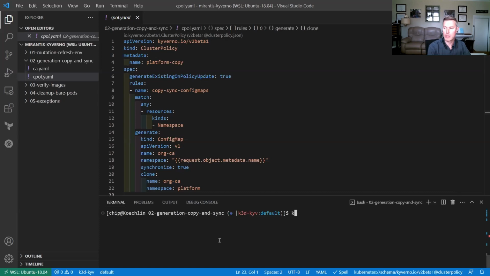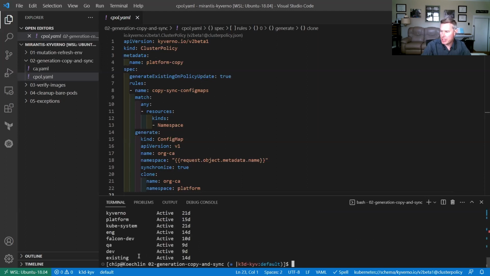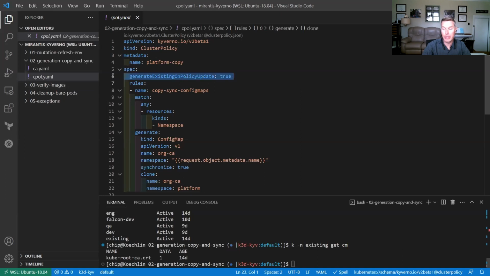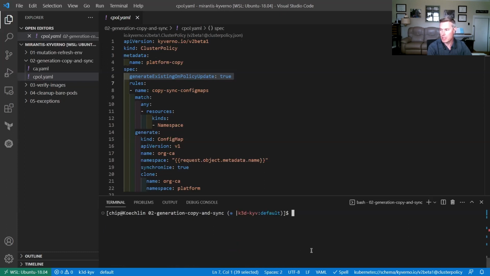So let's flip over and first create this config map. So we'll create our config map org.ca. And now we will create this policy. And let's take a look at some of the namespaces that we have. So in my existing namespace, it's cleverly named. Let's see if we have, and we don't have this config map. So I expect a couple things. First, when I introduce this policy, because I've said I want it to apply to existing resources, I expect that as soon as I introduce this policy, that it's going to clone that config map for me right now. And the second thing I expect is if I create a new namespace, it's going to do the same thing and clone that config map in a new namespace. So let's see if this actually happens.